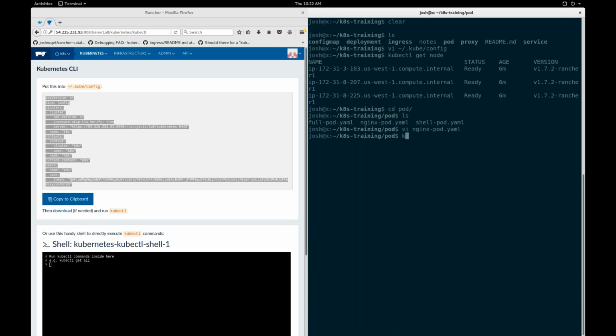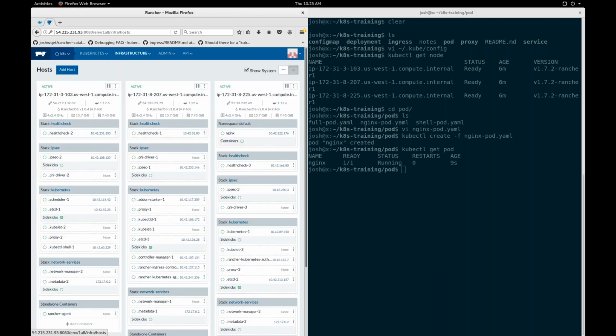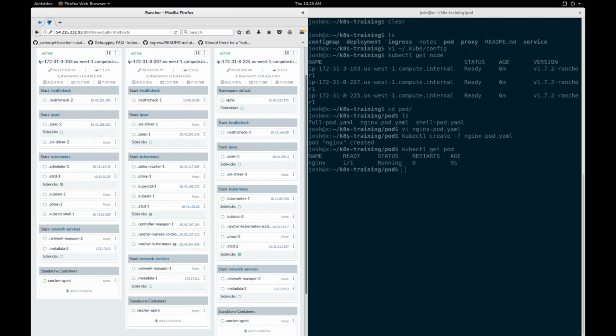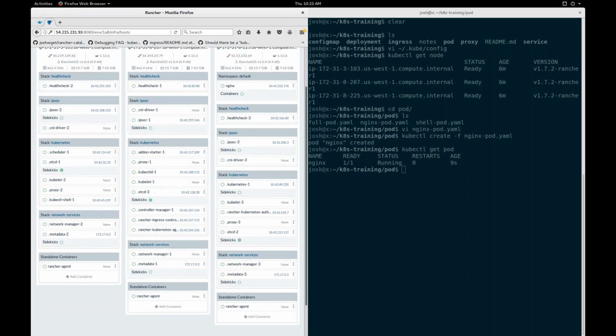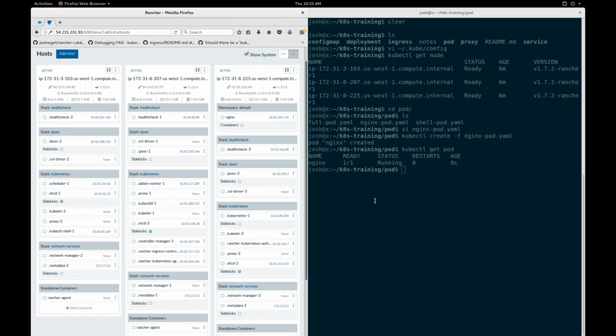To create this resource, I'm going to use the kubectl create command. kubectl create can be used with any Kubernetes resource file. In this case, we're going to give it the nginx pod resource. Okay, you can see that the pod is created, and then we can use the kubectl get command to see all the pods that are currently available. If we do kubectl get pod, we'll see nginx has been created and it's now running. If I go back to Rancher and take a look at the host tab, I can see that nginx is now running on one of the hosts here.